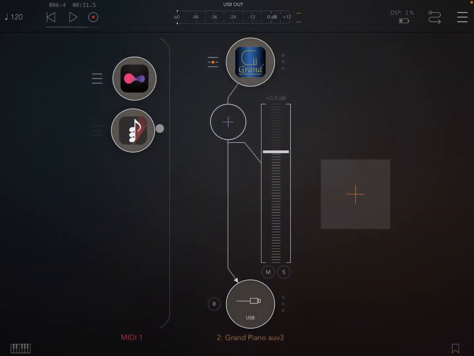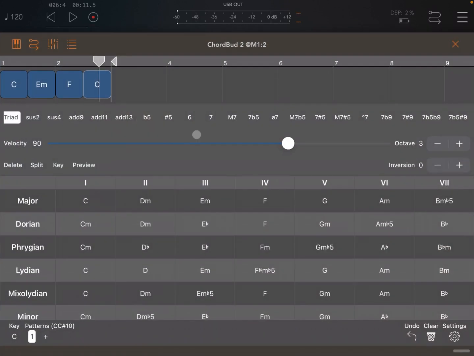So let's go back to ChordBud2. So we have undo here as well. So let's click on there and we go back to a G major. So as you can see, there are pros and cons on both, but in this case to change the key is much more practical inside ChordBud2.